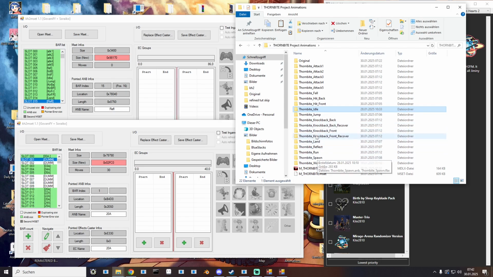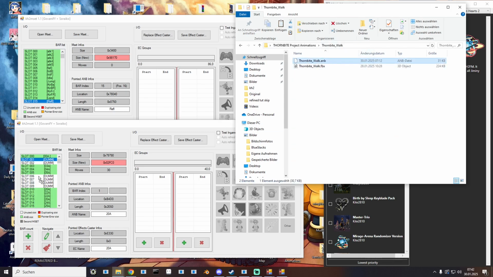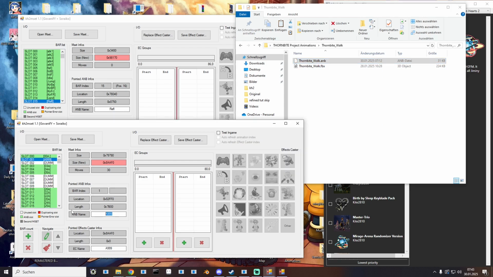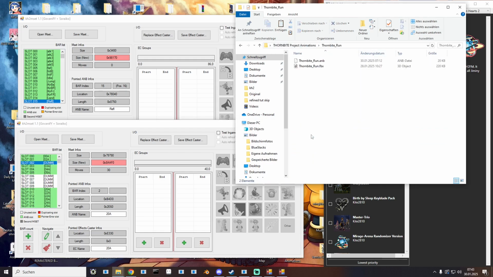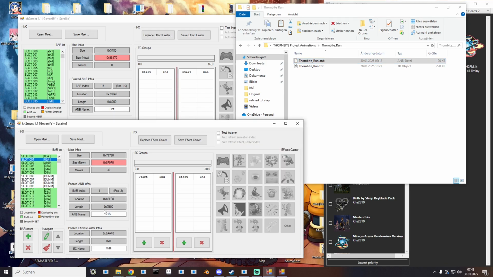Then I'm going to add the walking animation first on slot 1. Like that. Thornbite. And I do the same for the running animation. Like that. Got them. Walking animation is 01A. Running animation is 02A. Thornbite. Done.